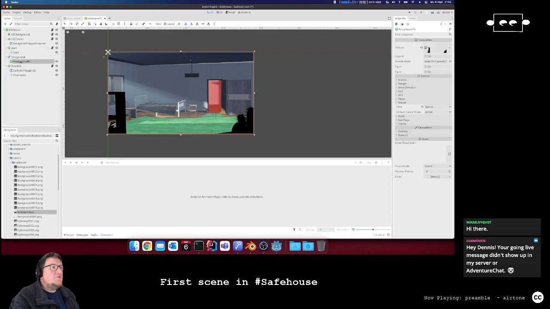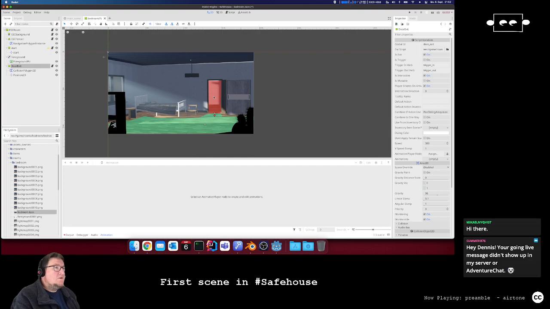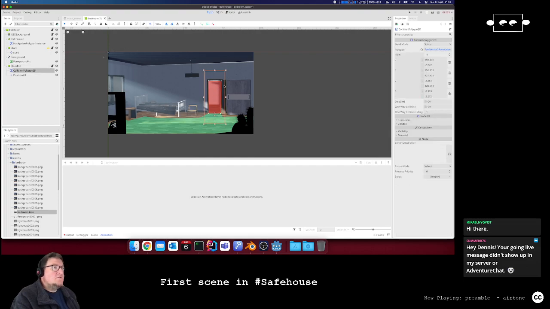Then I have a foreground picture here, which is these things here. So Marjorie will walk behind these foreground images that only give some sense of depth into the scene. And then we have a door open here, which is an exit.